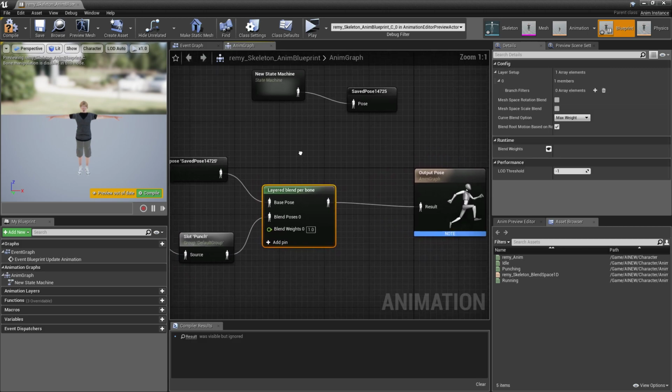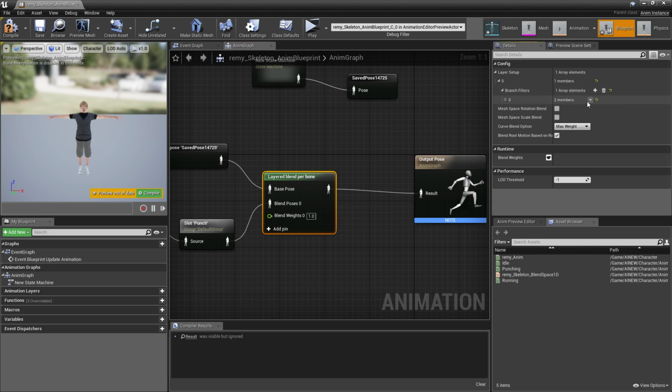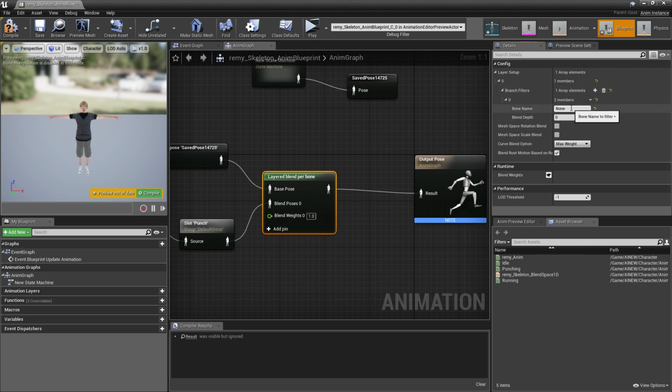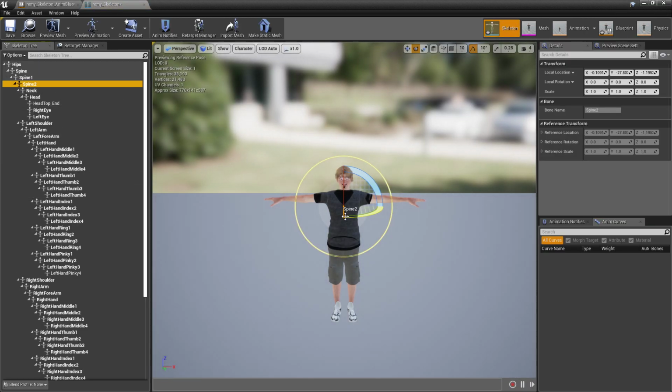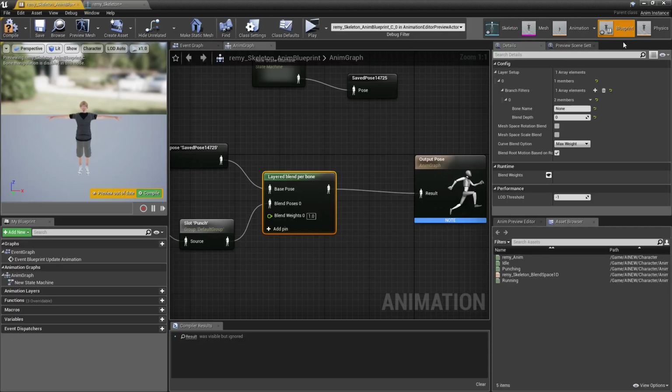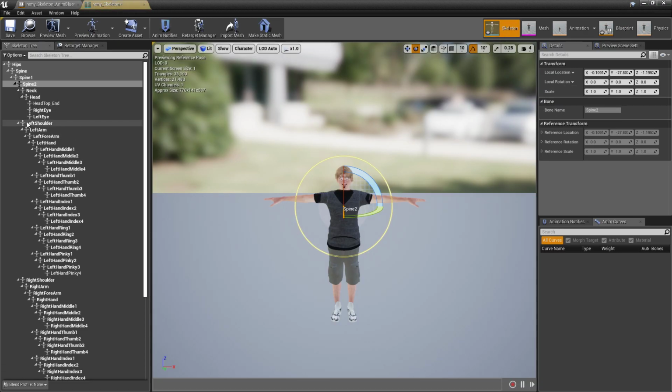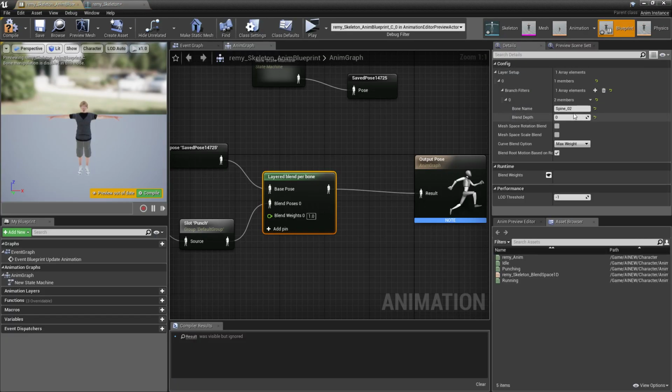Click on your layered blend per bone. I'm going to add, drop down, and we want to find a bone name for here along the spine. So I'm going to do spine 2, okay? And this will make sense once we get to it. So I'm going to do spine underscore 2, I think is what it was called. Oh no, it's just spine 2. Let's do that again. Spine 2. And mesh spatial rotation right there.